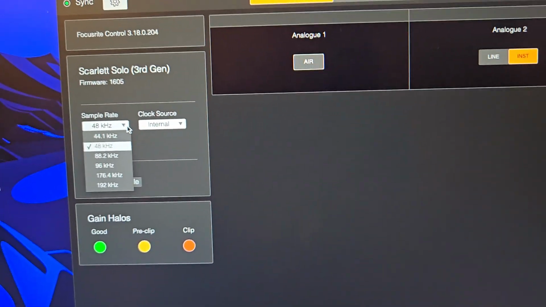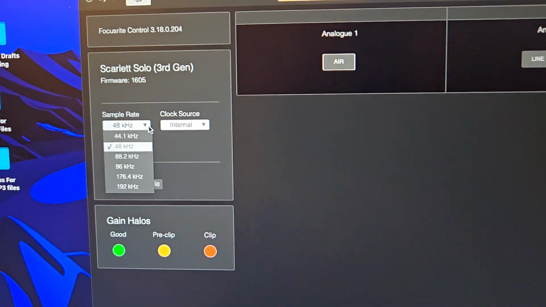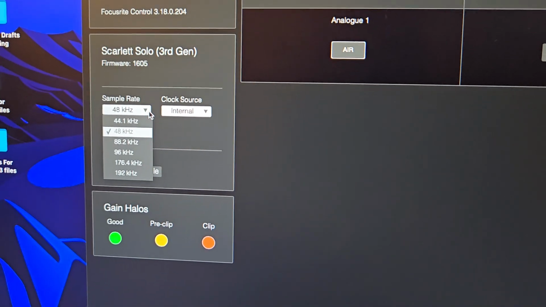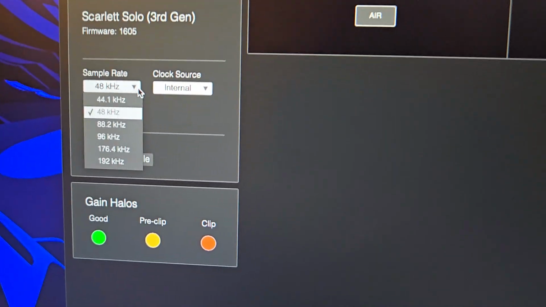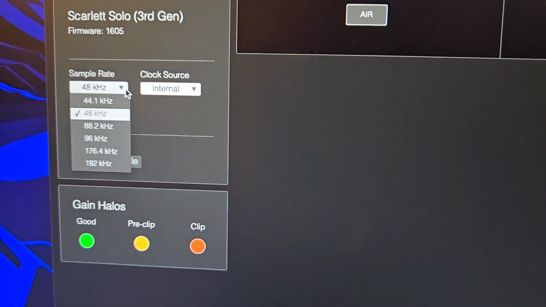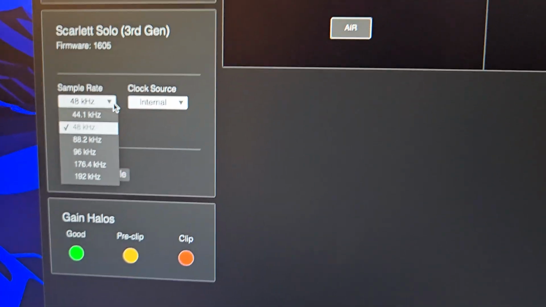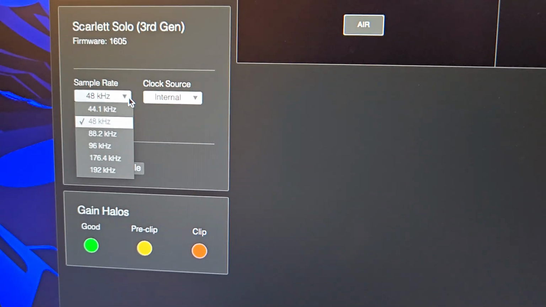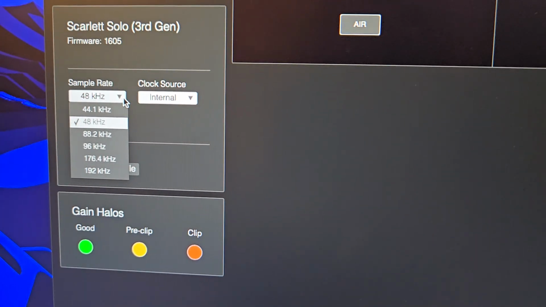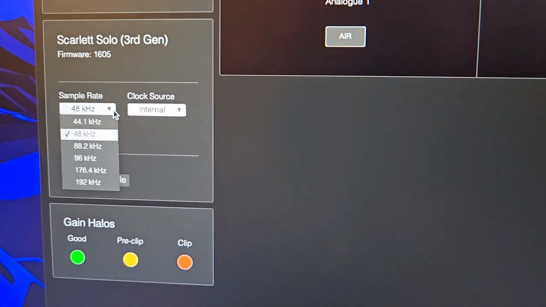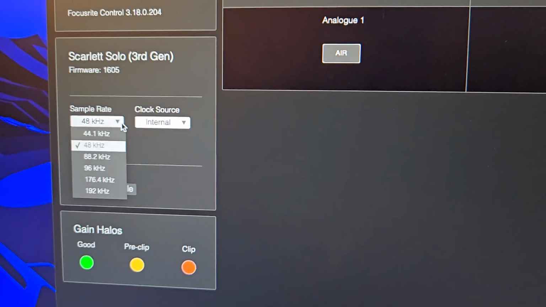Click on that arrow. Now, for me, somehow it got switched to 96,000 kilohertz and I needed it to be at 48,000 kilohertz. So I switched it from 96 to 48. That's all I did, and that got rid of the static noise.